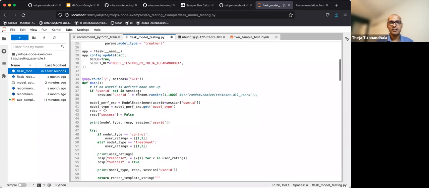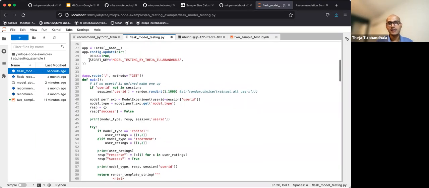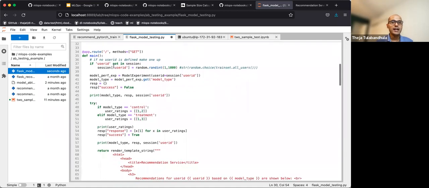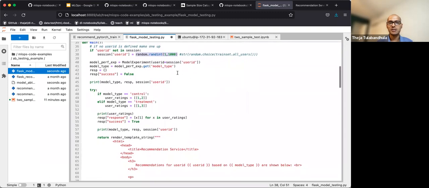And then you set up a Flask app. Actually, this stuff is optional for now. And you have the get method. So it's just saying if there's no user, at least create a user. I'm just creating a random user ID for them, but you can always do something more intelligent.